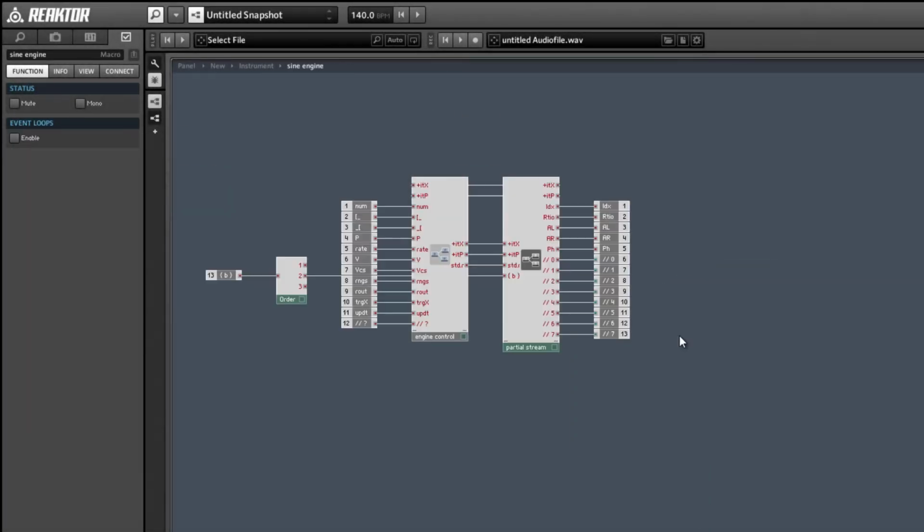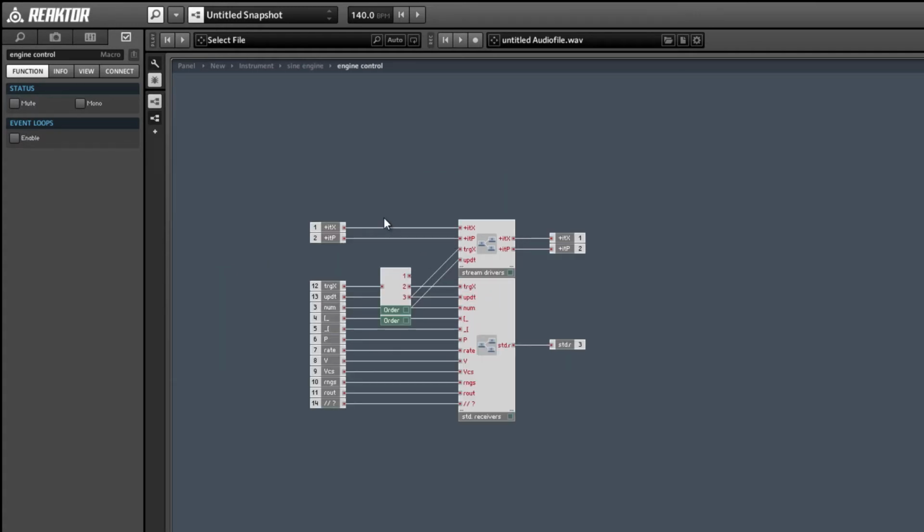With the sign engine all set up, let's dive into the insides and take a look at how it works and talk about how we can create our own macros for use with it. So to begin with, let's take a look at the engine control macro. And this is the primary part of the sign engine, and it's made up of two basic components.